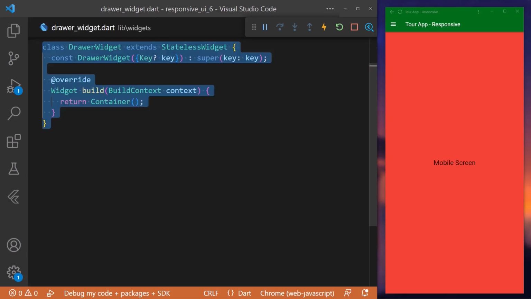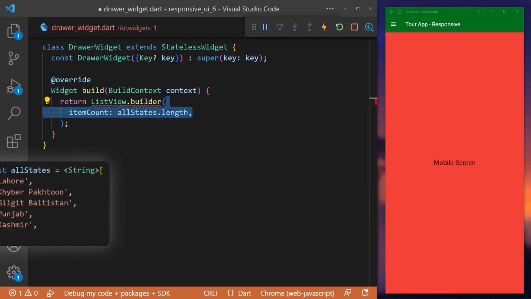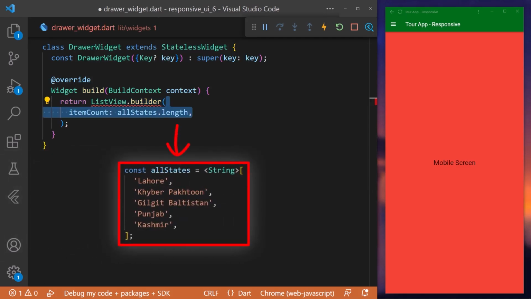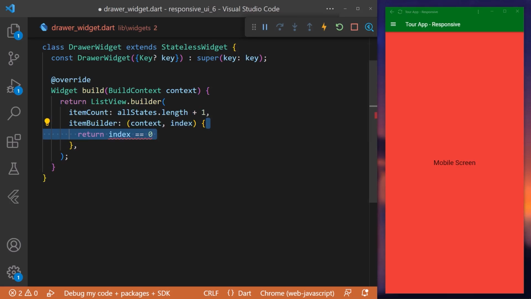Here we will create a class drawer widget, which is a stateless widget, and it returns a list view builder. For the item count, we will access the length of all stats list and add one with it because we want to build the drawer header also. For the item builder, first we will check if the index is equal to 0. Then we will return a build header method. Otherwise, we will return build a menu item method to build the naming list of the stats. Now we will create these methods.